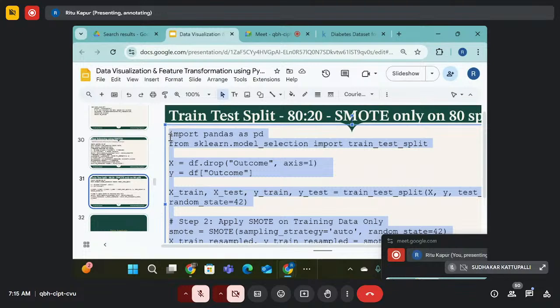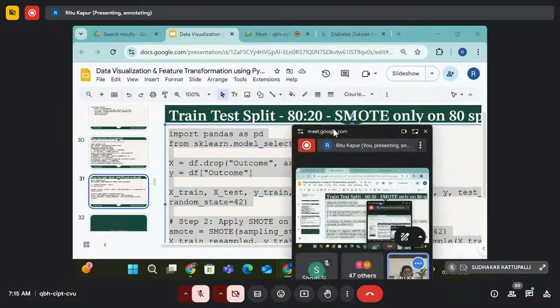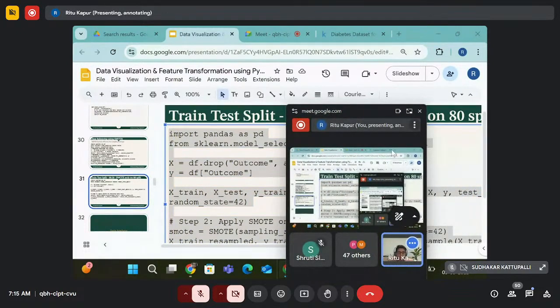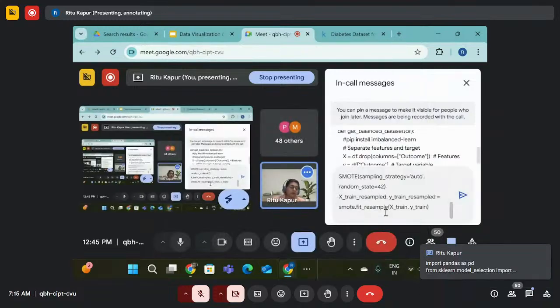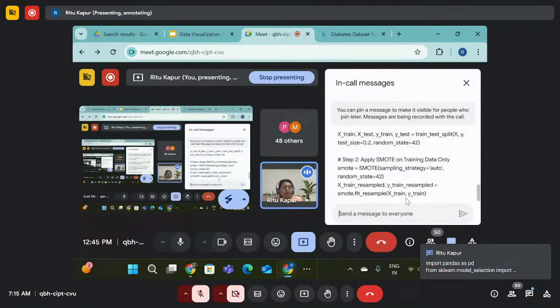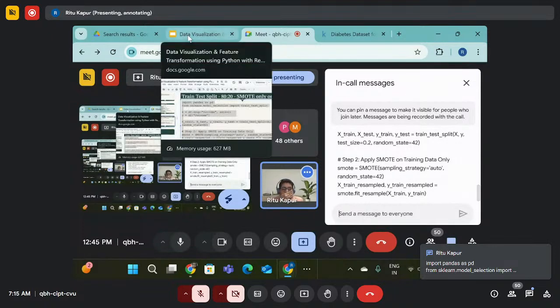I'll just paste the entire thing so that you can also check at your end. So is the logic clear? How we are doing it here after the split?